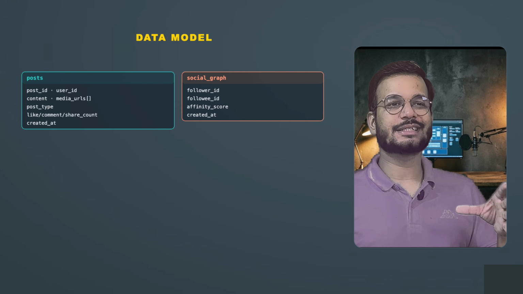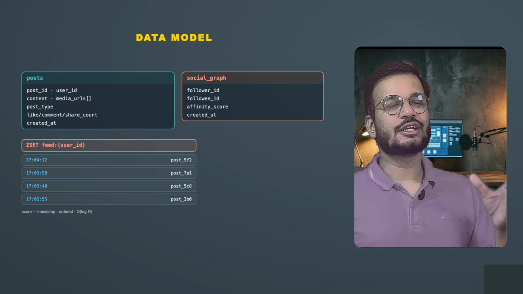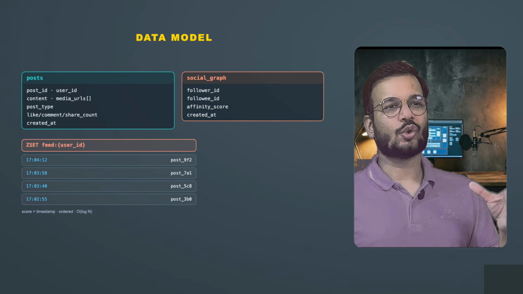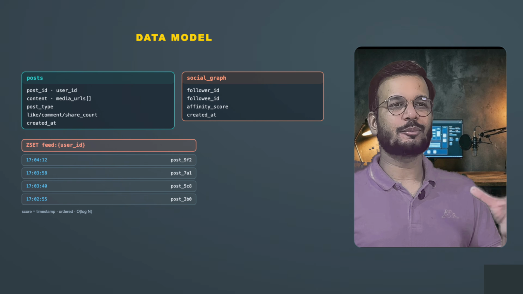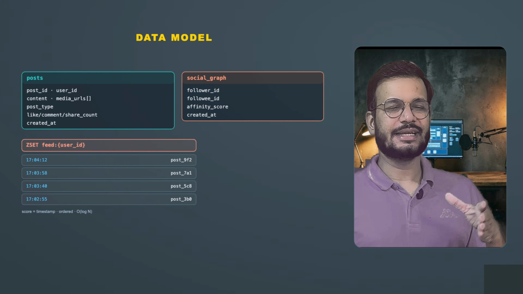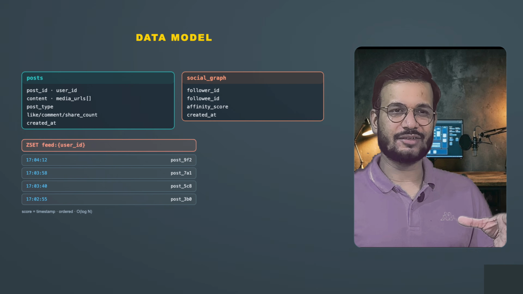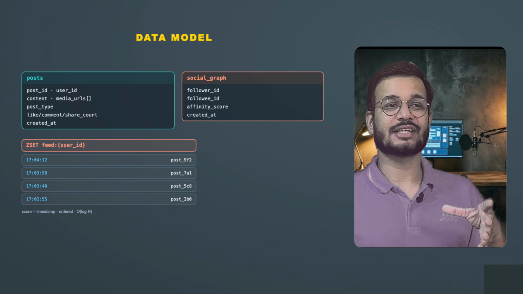For the feed cache in Redis, the structure is a sorted set. The key is feed:user ID, the score is the timestamp, the member is the post ID, with a max size of 1000 items per user. TTL is 7 days for this one. After 7 days of inactivity, we rebuild the feed from scratch.